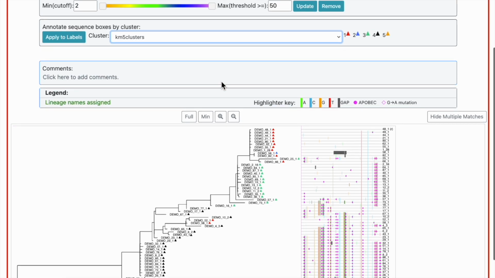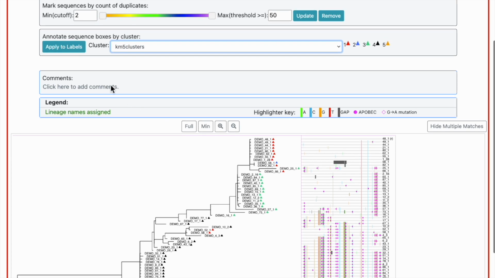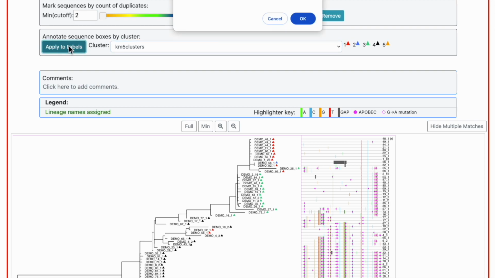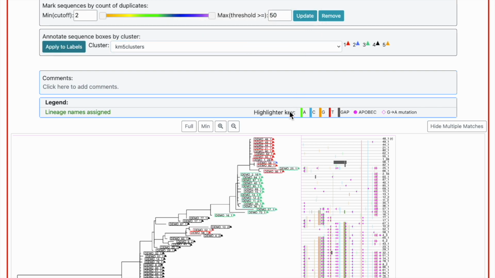At this point in time, we have not yet assigned each of these sequences to a lineage, but we can do that by hitting this apply to labels. And as soon as we do that, what we're going to see is now each one of the sequences has a box around it telling you what lineage it belongs to.